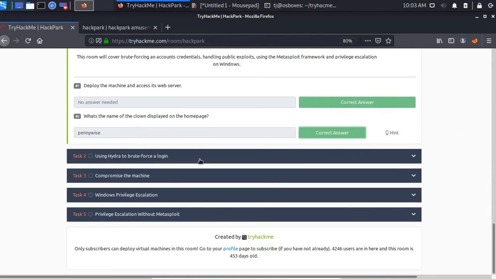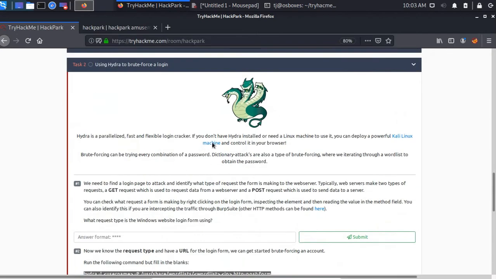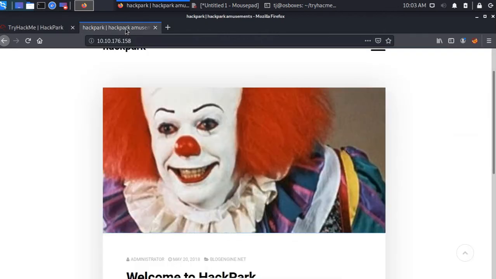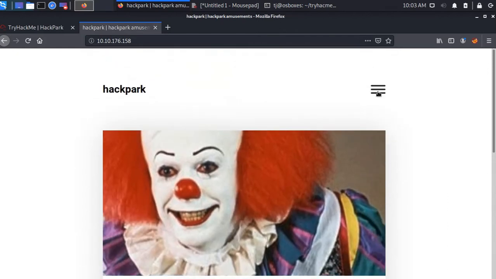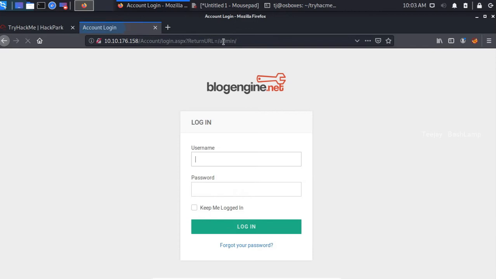The next task is brute forcing with Hydra. Here, they gave a little bit of introduction about the Hydra tool, like what Hydra is and how we can use it. If you go here, you will find the login page. This is the page that we want to brute force.